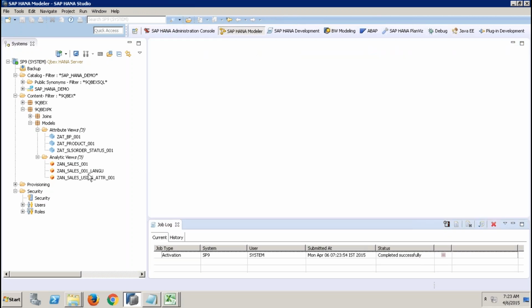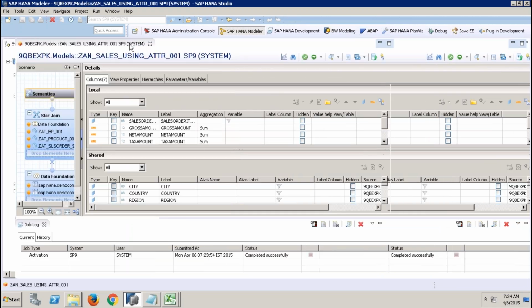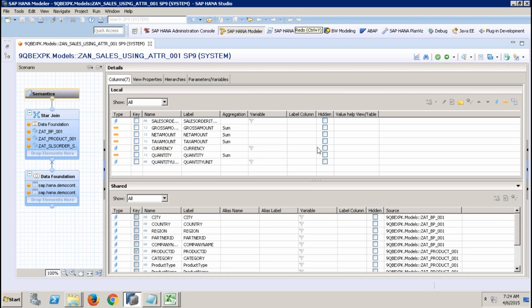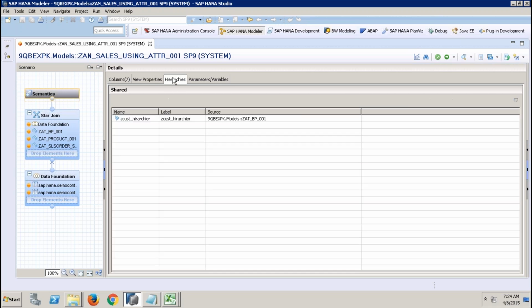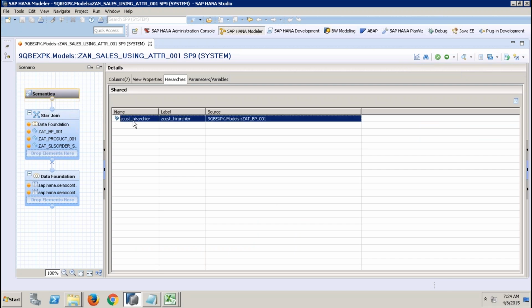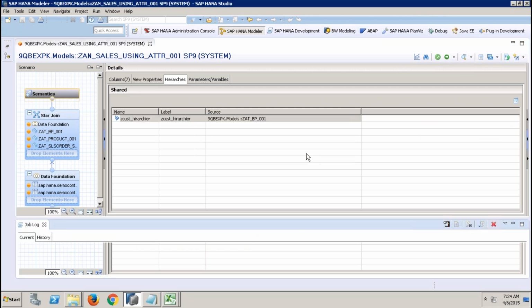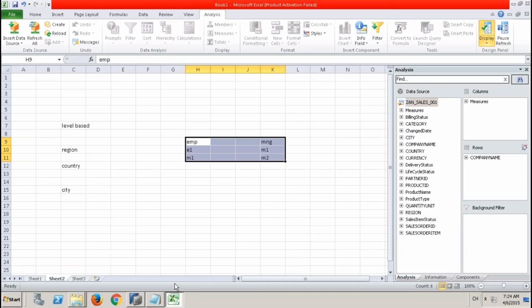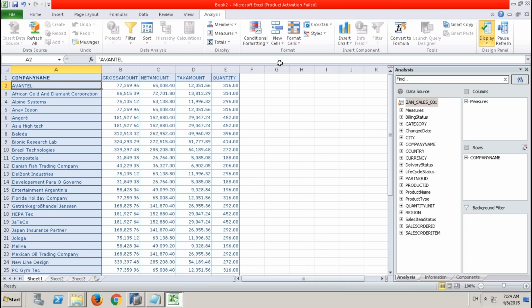Just to make sure whether this is being reflected here, go to the analytical view now. Please mute yourself first. If you go to the analytical view, you will start seeing the hierarchy here. Since I'm using this attribute view Z80BP001 here, the hierarchies created in that will be accessible in this analytical view. Just activate it. Now I'm trying to redeploy this. I don't know whether it will get refreshed or not.